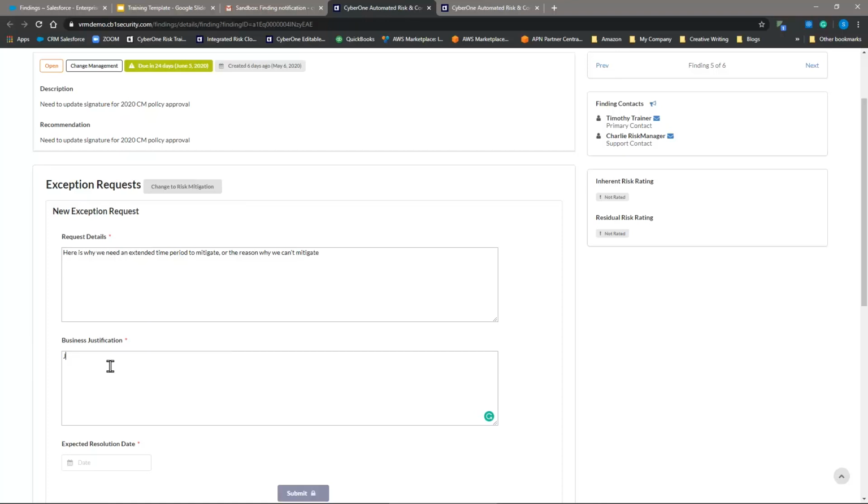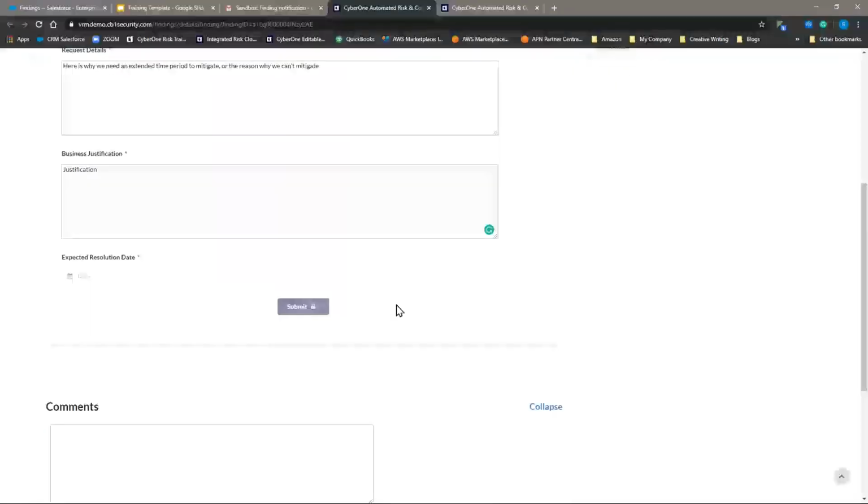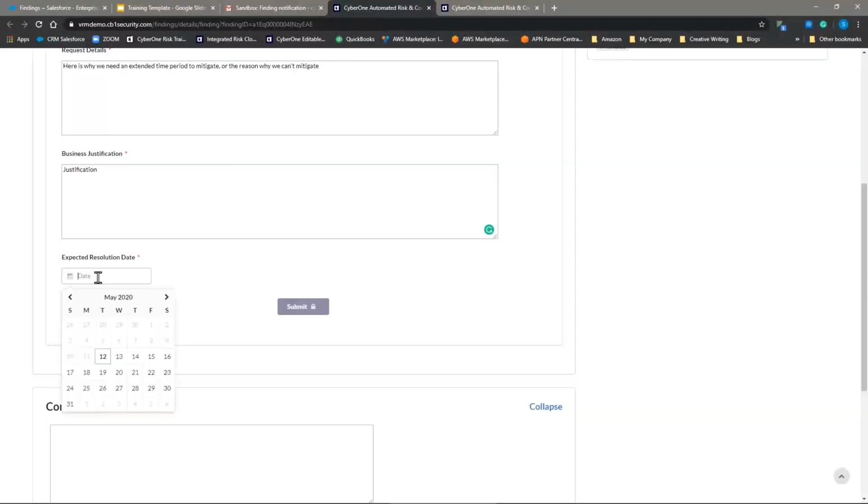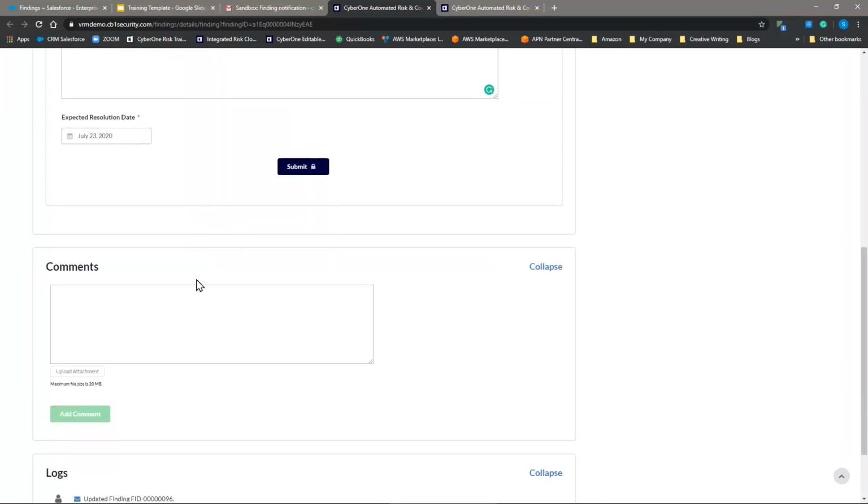And then we want to list the business justification. As part of the workflow for CyberOne exception requests, there is an approval process that's built into our workflow so that a leadership or management person can approve the exception requests. And we just want to put that justification there to help them with that approval process. Then again, very similar to risk mitigation, we want to put our expected resolution date.